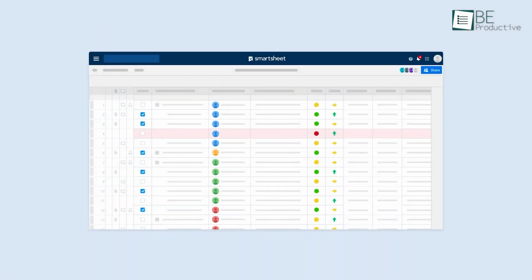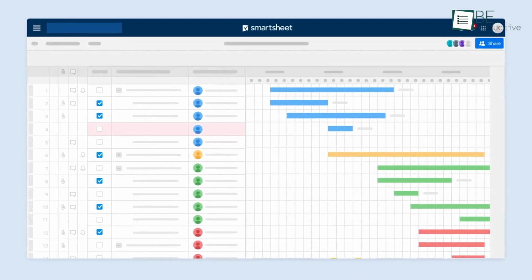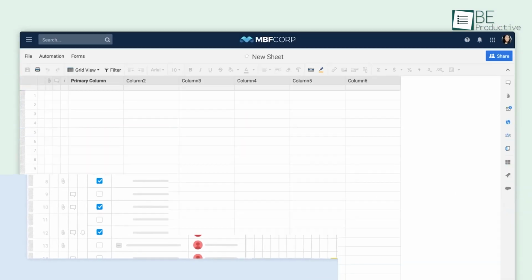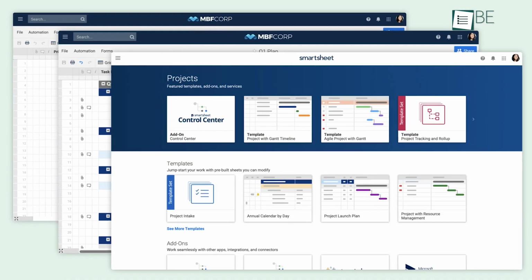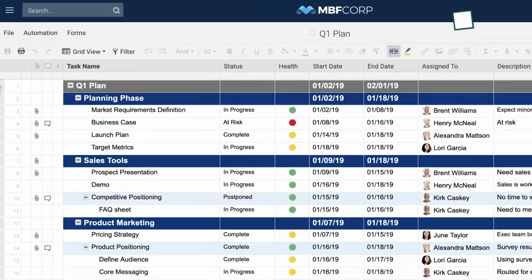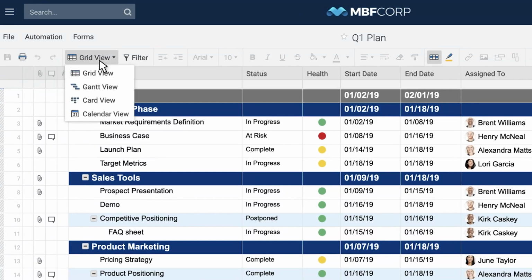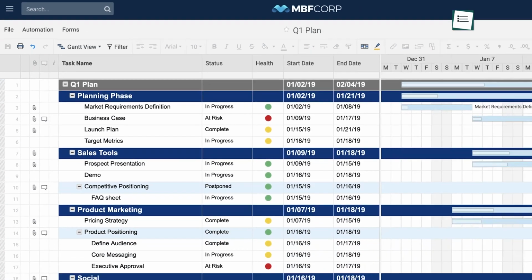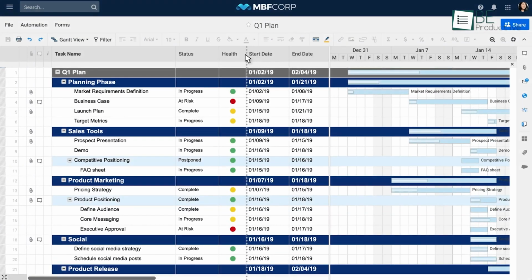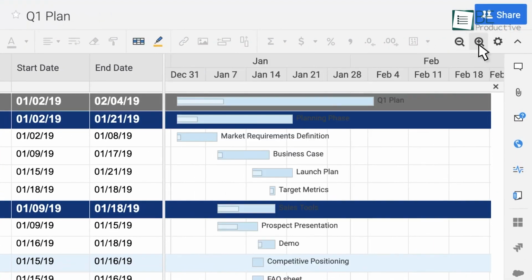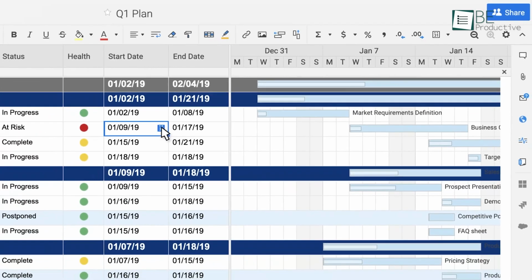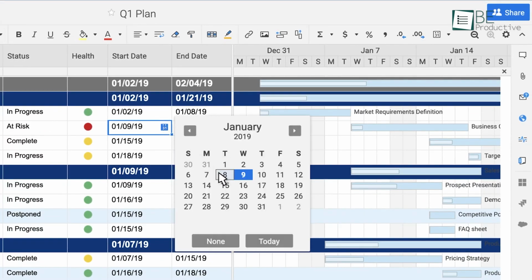One of the most powerful features of this software is the Gantt chart view. This view helps you to visualize your project timeline and track progress in real time. To access the Gantt chart view, click on the View menu and select Gantt chart. In the Gantt chart view, you can see your project's start and end dates, as well as the duration and dependencies of each task. You can also adjust task timelines and dependencies directly from the chart.